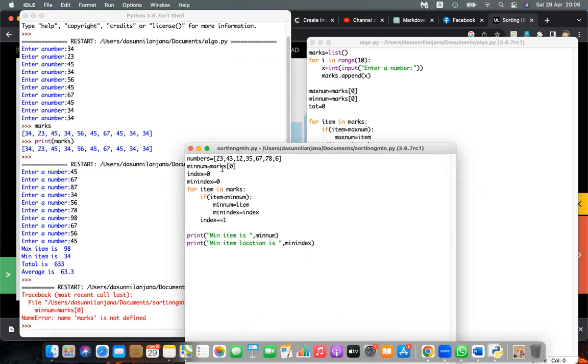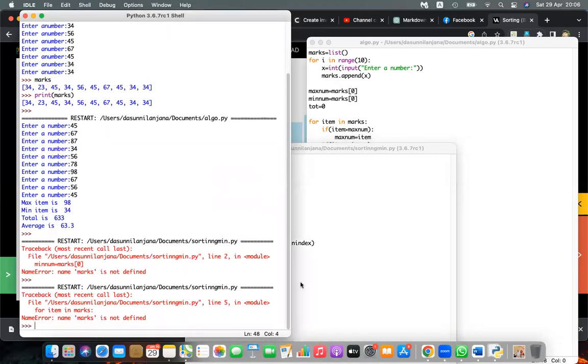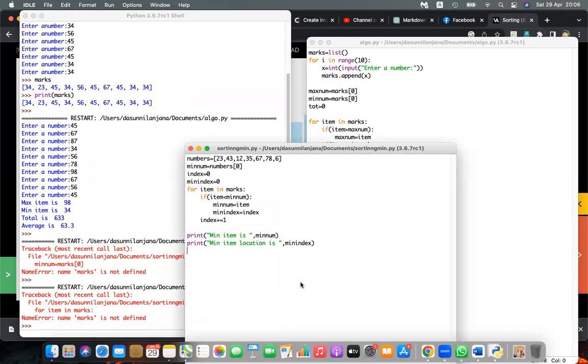Sorry, I have done something wrong. This is marks, this should be numbers. Copy and paste it here. Is there any other place? No, it's not in it. Okay. Oh, name marks not defined. Do we have marks anywhere? Oh, yeah. Need to adjust.